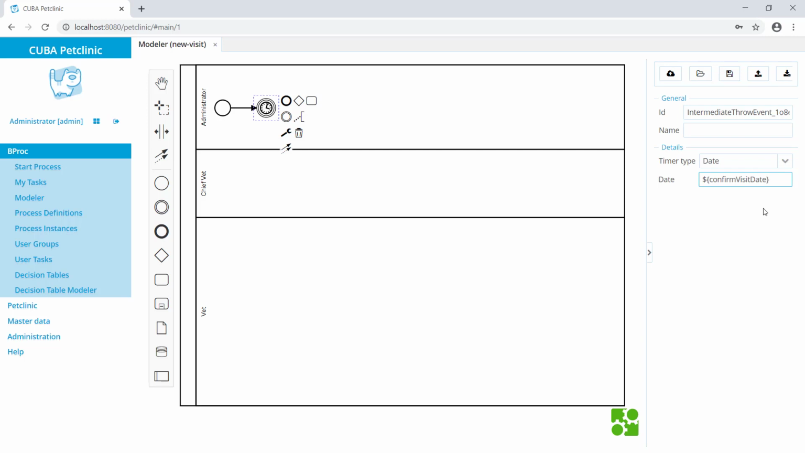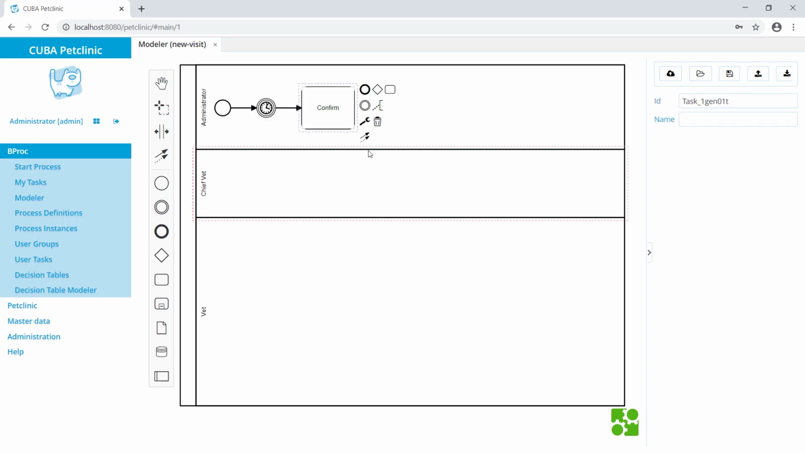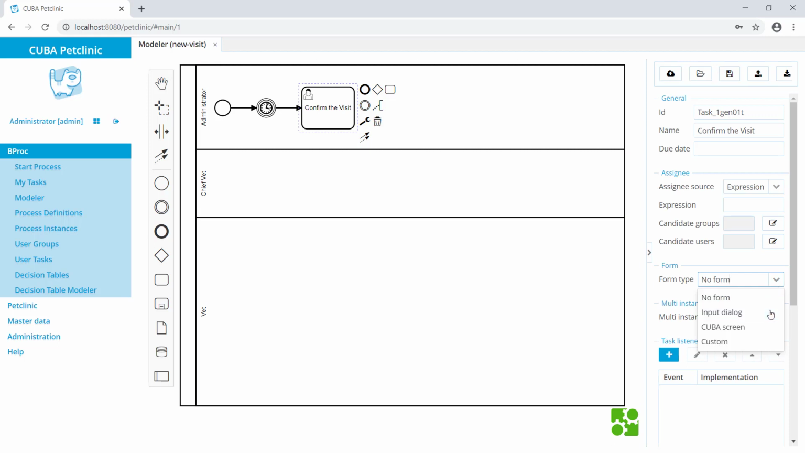We'll set this variable in the code when the process starts. A day before the visit, the administrator who created the visit should get the task and confirm it or cancel. Let's use the Task element. Give it Confirm the Visit name and set it as User Task. Set Form Type Input Dialog.